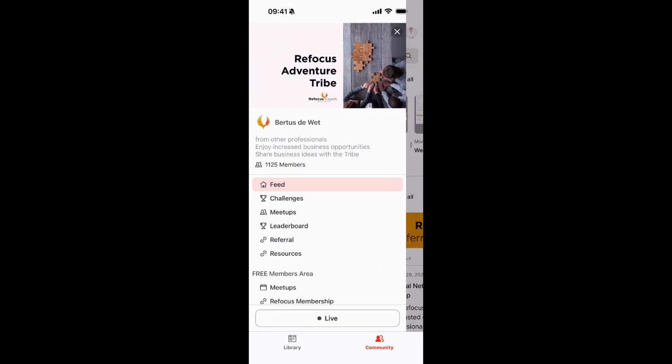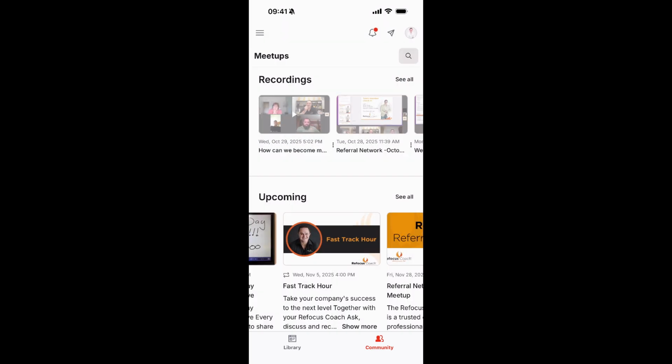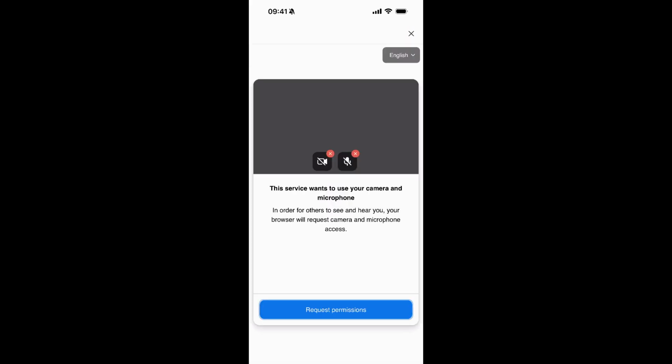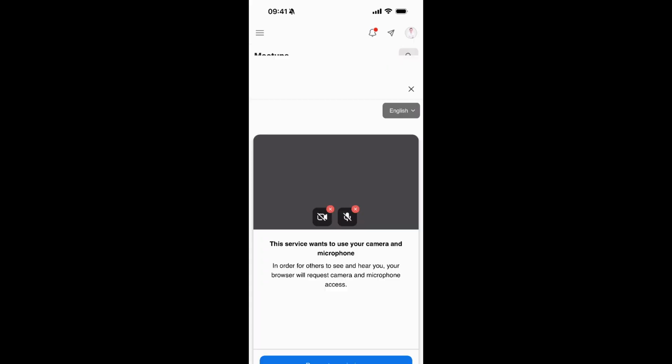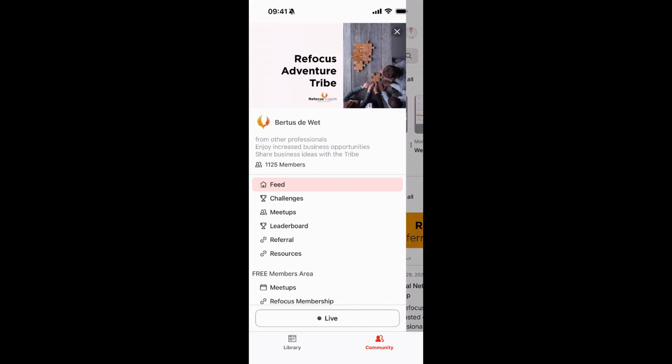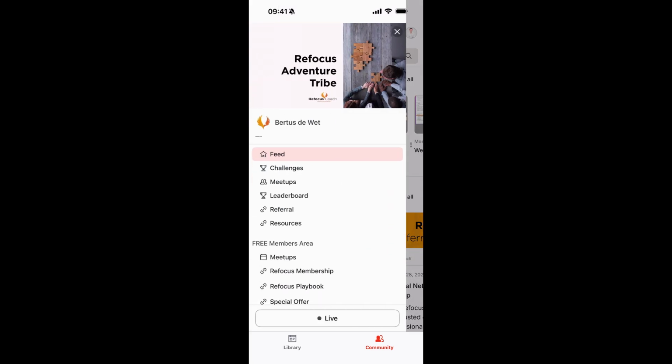When we go back to that little 3 lines, you will see at the bottom there's a big button that says live. When you click on live, this is where I'm going to go live every single week and have conversations with my tribe. As you can see, request permissions. Just click on that, follow the process, and give access to your camera and mic. You can access all those live meetups right from your phone, from anywhere. It doesn't take a lot of data. So that is the meetup side. Please play around with that because that's a vital part of success.